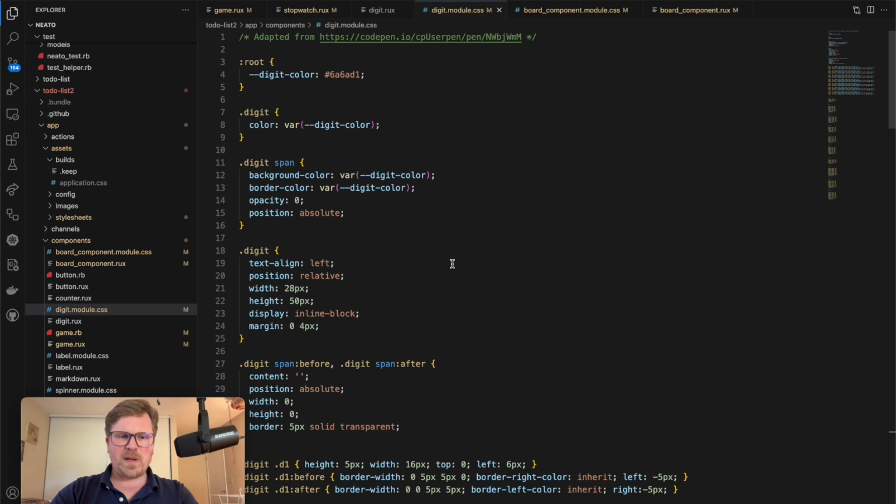Let's make sure the formatting looks good. Yes, there we go. Okay. Now, the way that this works is every time that Neato notices a top level class like this, like digit, it'll turn that into a method and then that maps to this uniqueified CSS selector, or the CSS class, so that all of my CSS classes are scoped to that component.